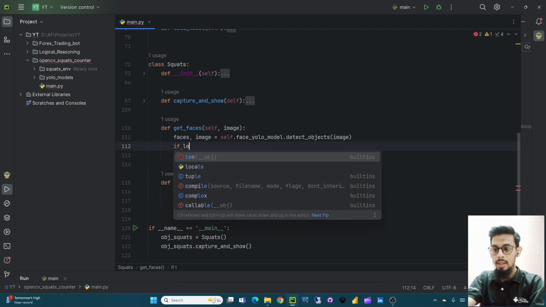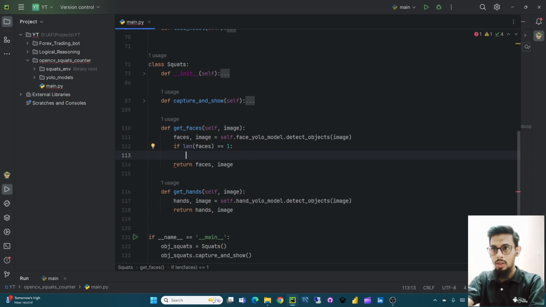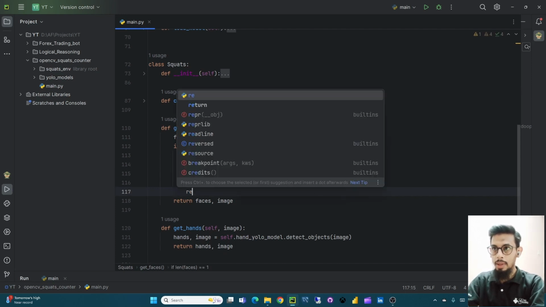So we will write a condition: if length of faces equals 1, then get the coordinates of the detection. So we'll write face equals faces[0]. There will be 4 coordinates of each face: min x, min y, max x, and max y. So it will be 0, 1, 2, 3. And then we will return this as a tuple.